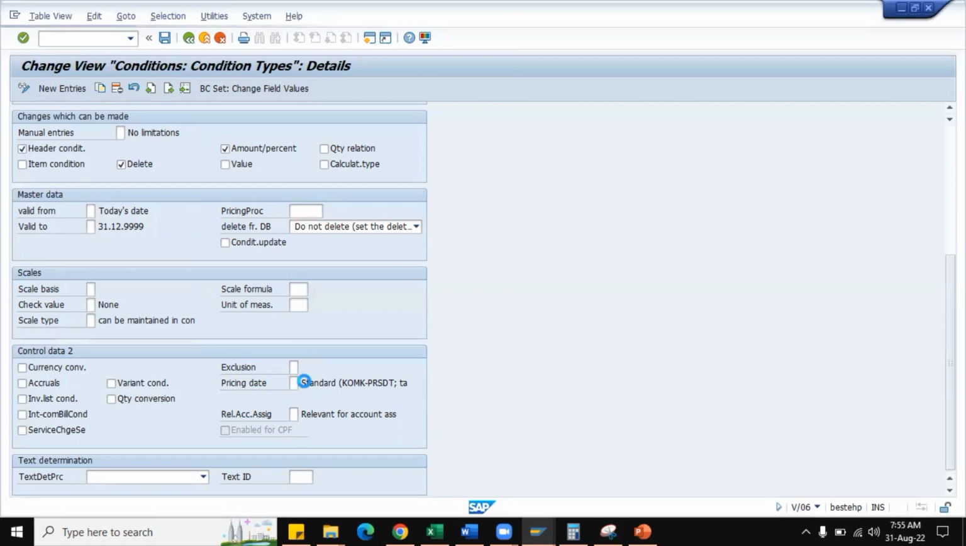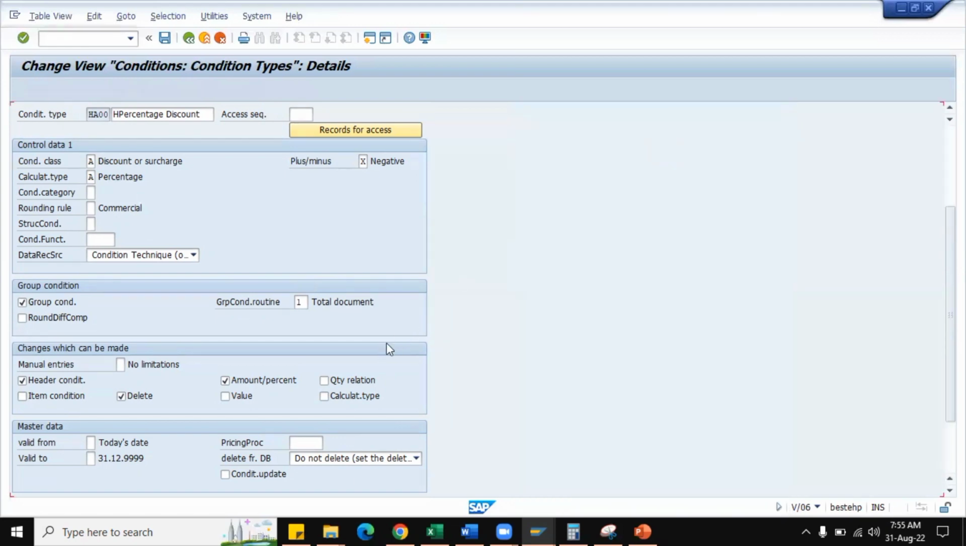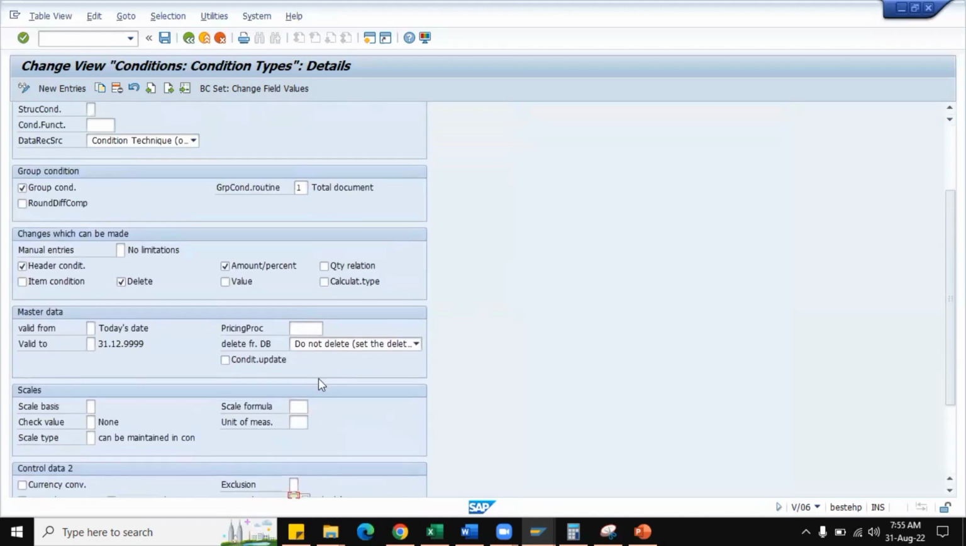So there are multiple options also, like date of services rendered or price date, like billing date is equal to the pricing date, then you can do that. Creation date, the sales order creation date you wanted to take, that also you can take. And order date, order creation date you wanted to give as this pricing date, that also we can select. So normally KOMK structure PRSDT, like tax and rebate after the deduction, that pricing date will be proposed by the system. So these you can explore yourself, and these are very, very important things.